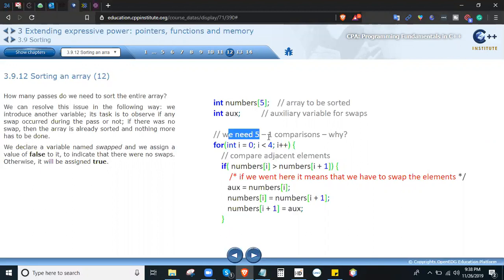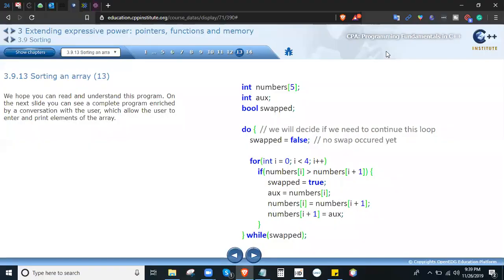And then we need 5 to 1 comparison. Why? Okay, so in order for us to do this, we will use a for loop. And then i is equal to 0, i is less than 4, i plus plus. So we are going to compare the adjacent elements, and how to do that is we have an if condition here: numbers[i] is less than numbers[i+1]. If we went here, it means that we have to swap the elements. Then aux is equal to numbers[i], numbers[i] is equal to numbers[i+1], then numbers[i+1] is equal to aux.